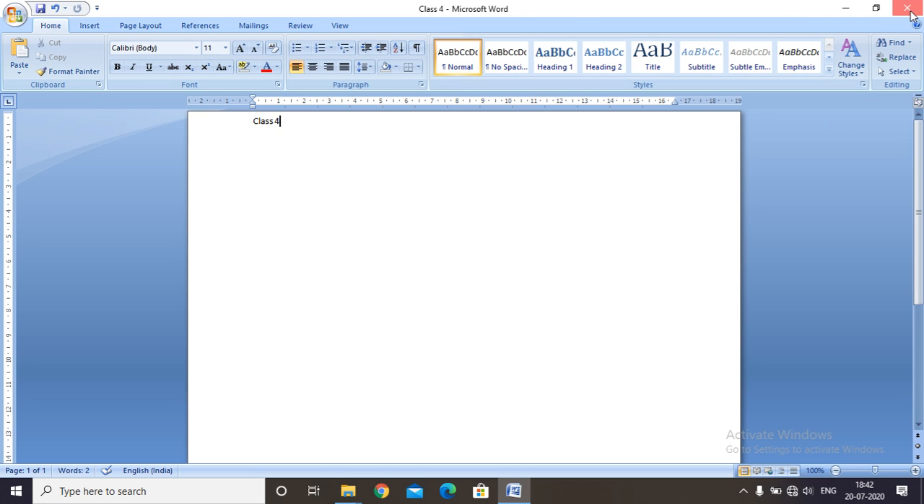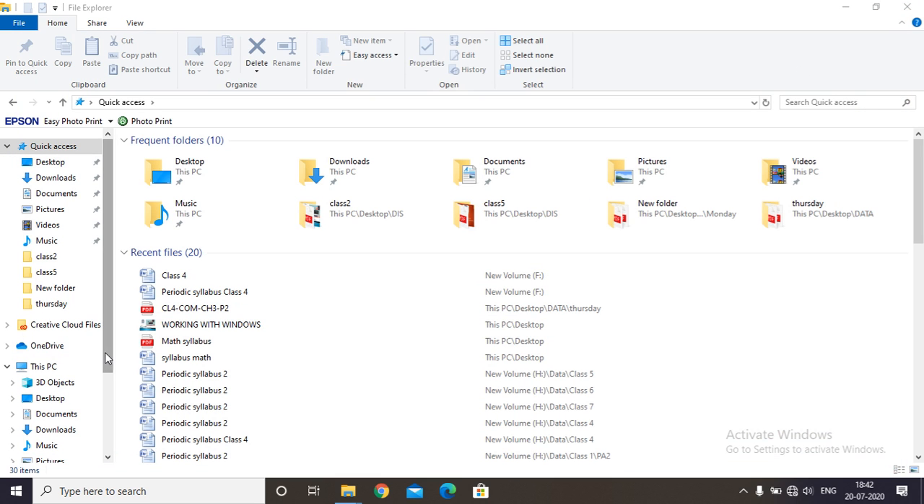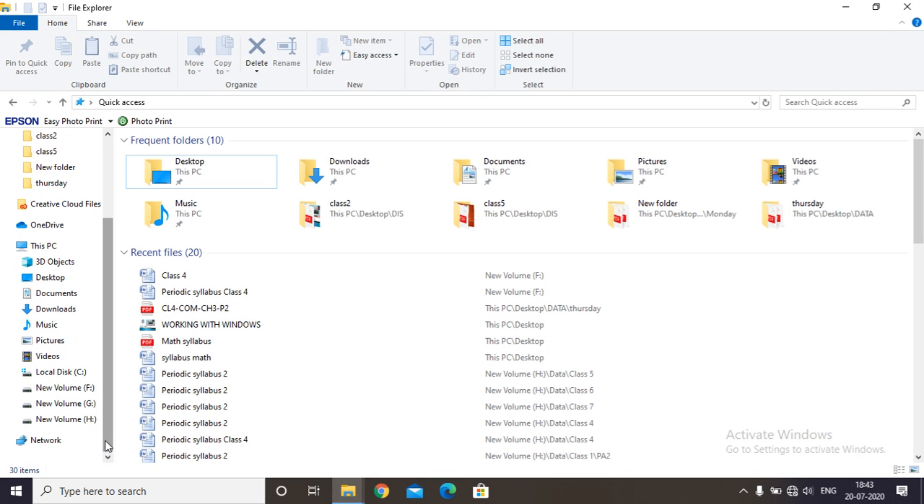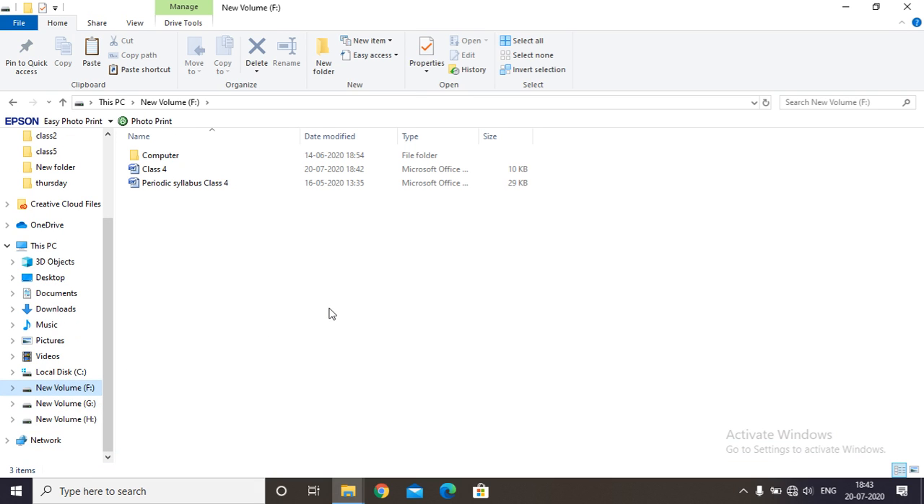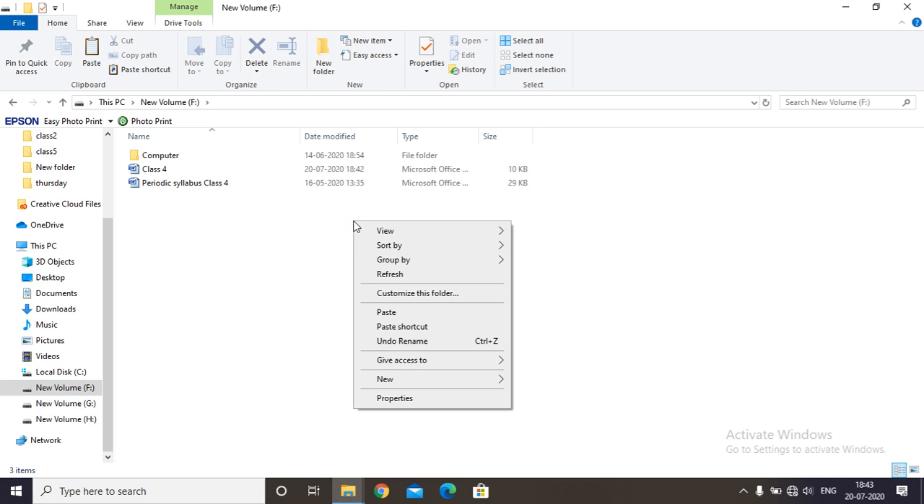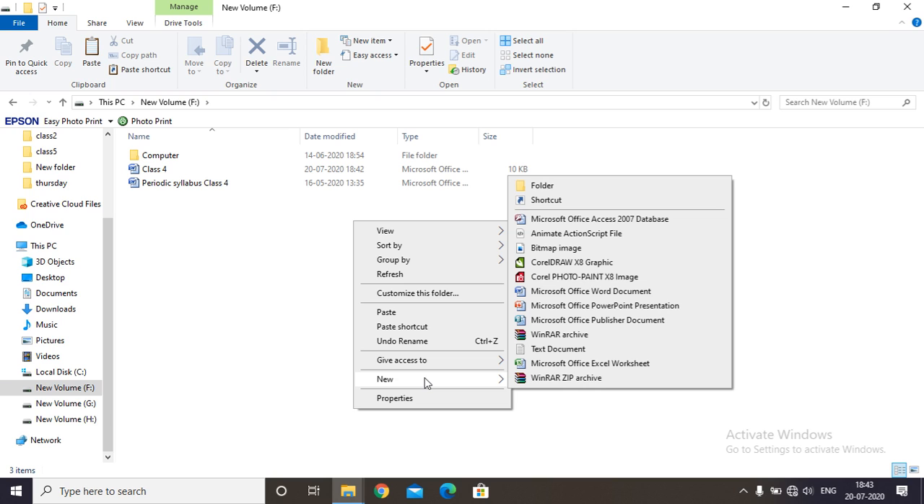So there is a method 2 in which we will open the drive in which you want to create the Word file. So I have opened my drive F from the File Explorer. Now right click anywhere in the empty space, place the pointer to the new option present in the menu. So you can see so many options get open. So I am going to click on the Microsoft Office Word document.